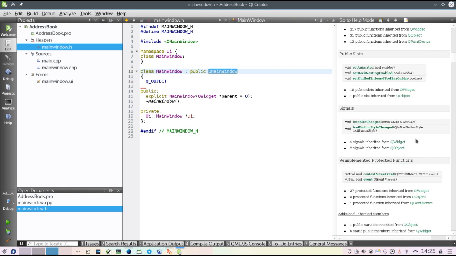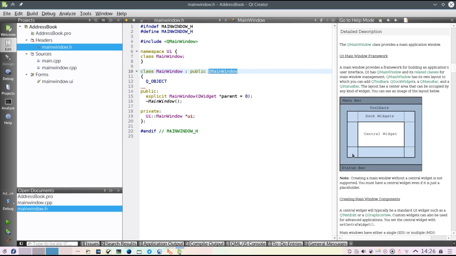However, by default, it's of course empty. In a schematic drawing, it would somehow look like this. You have a window, then usually a menu bar, a status bar, then you have toolbars that you can position all around. You have dock widgets, and then there's a central widget. However, all of these areas are by default empty.